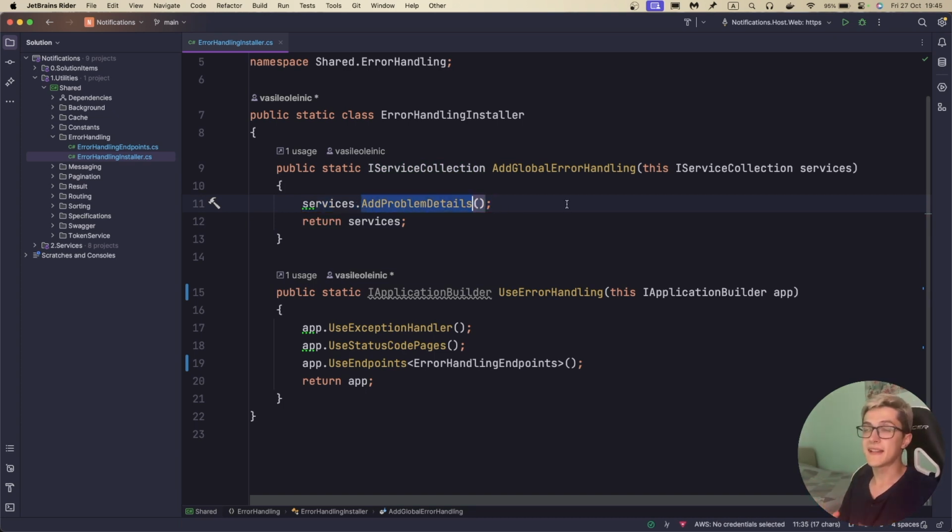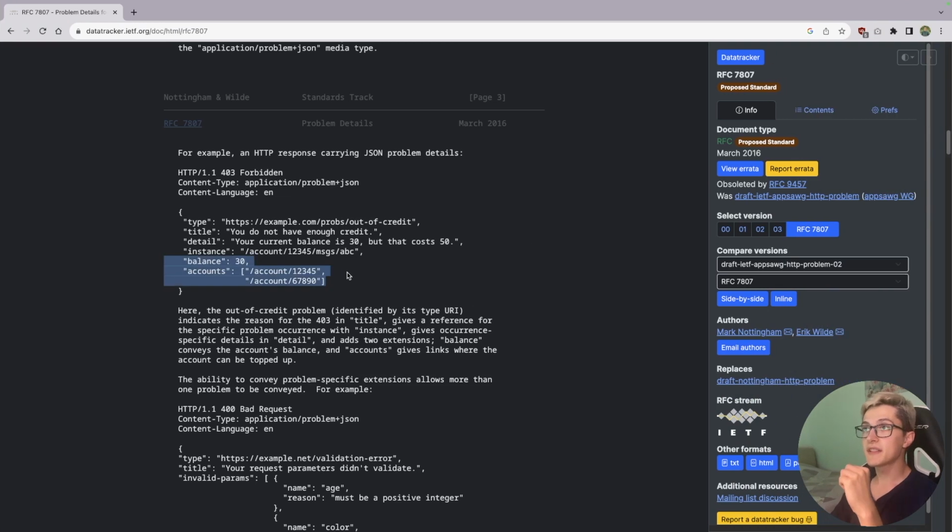It's basically a standard of letting the client know that something went wrong. In the previous video you might have seen that for fluent validation we specified that an endpoint that validates the payload might return a ProblemDetails response. So what's this ProblemDetails response like? It's basically an RFC standard that looks like this, where you have a couple of default properties like type, title, detail, instance. However, you can also add your custom properties. For example, in this case, a balance of 30 for specific accounts. .NET comes with built-in support for this RFC standard, so we don't need to write any plumbing code whatsoever.